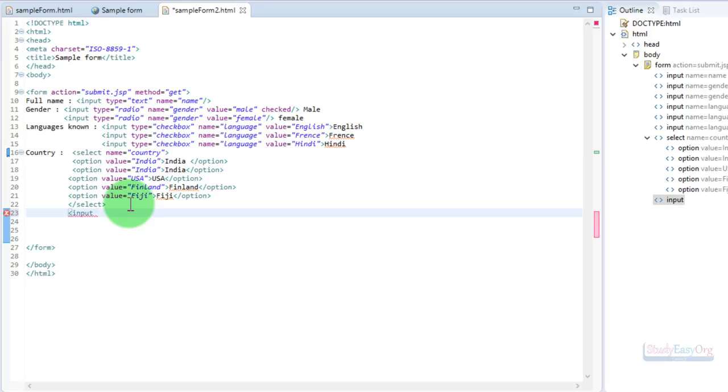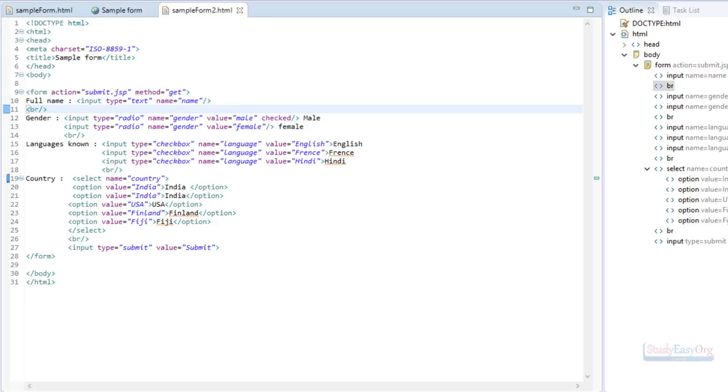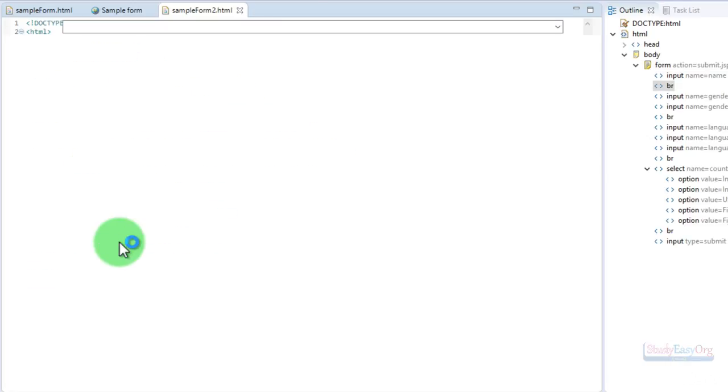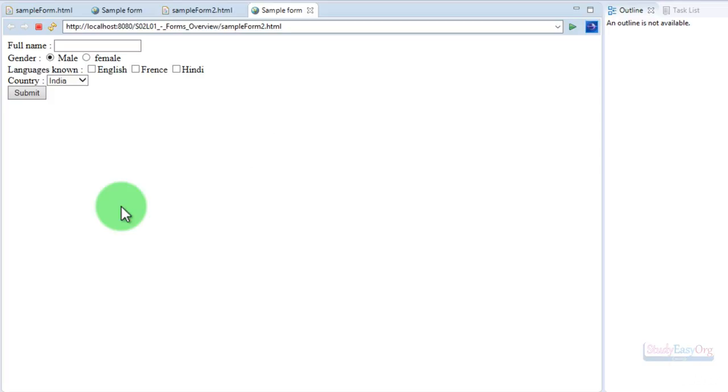So it would be input type equals submit, and value is again important in here because value would be the label of the button. And finally we need to add a couple of BR tags in order to make things more readable. I suppose everything looks fine. Let us execute the program. Here we go. So the form is exactly the same as we have expected.